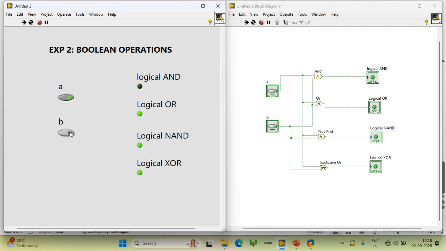Both the inputs are 1. I'll make both the inputs 1: logical AND is 1, logical OR is 1. Since the AND output is 1, your NAND will be 0, and since the same inputs are available at the input, the parity gate called XOR will lead to 0. So this is how the Boolean operations can be understood by simulating the VI of Boolean operations. Hope you understood. Thank you.